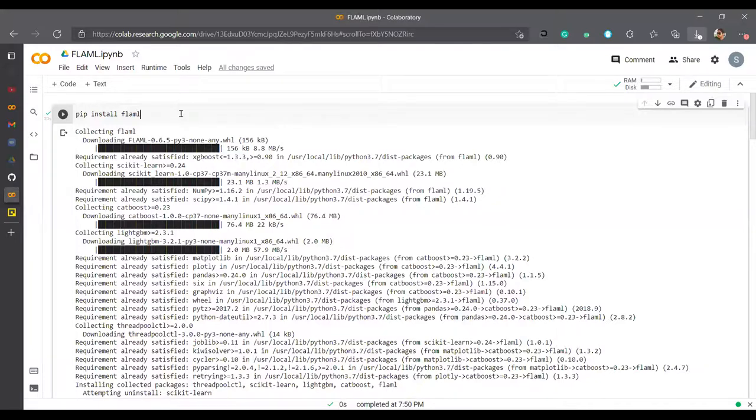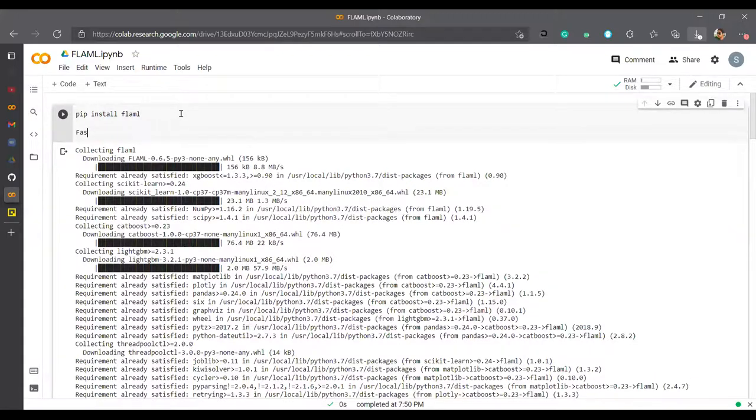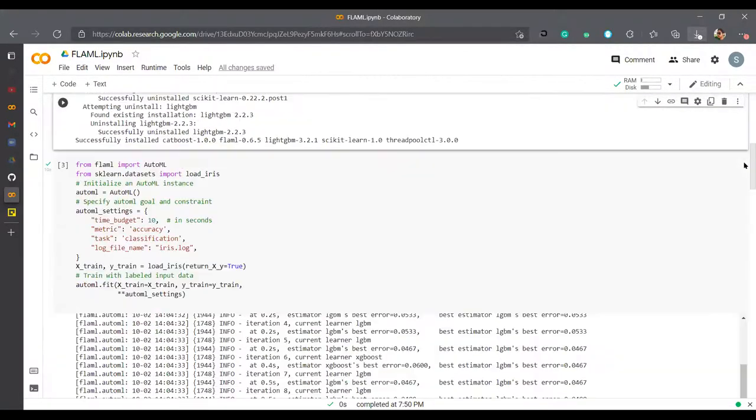Okay. So have you guys heard of this FLAML? It's called fast and lightweight AutoML. So this is one of the AutoML libraries that has been released some time ago, like a month or two ago, by Microsoft. So I was running this out and letting you guys know that this is a very fast library. I was running it right now and everything is already done over here.